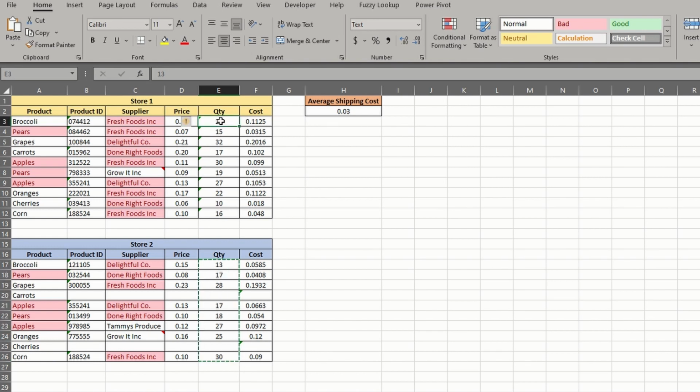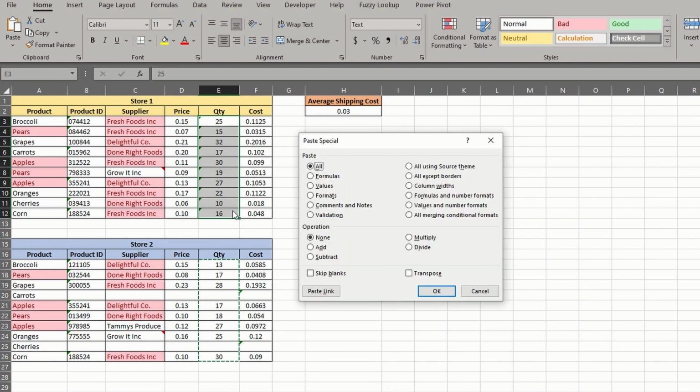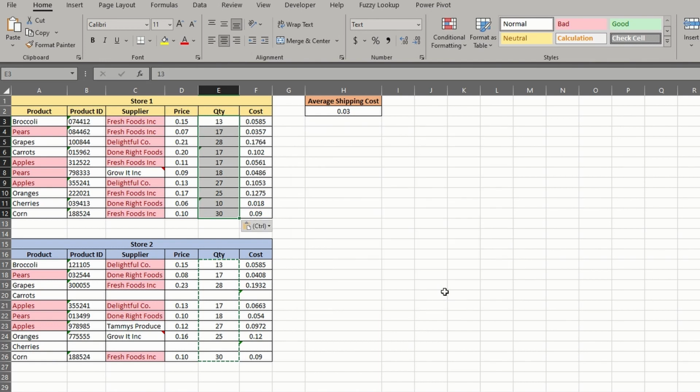So let's copy all the quantities in the Store 2 table and select the quantity range in Store 1. Hit Alt-E-S to open the Paste Special window, select the Values radio button, and toward the bottom, also check off Skip Blanks. Hit OK. Now your quantities match those from Store 2, except where the blank values existed. Instead, Store 1 kept the original amounts for carrots and cherries.